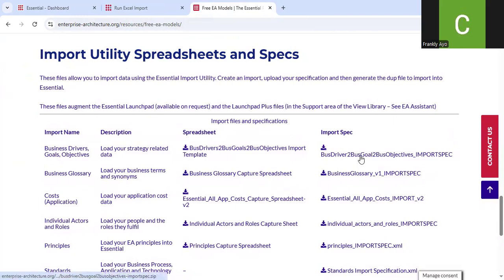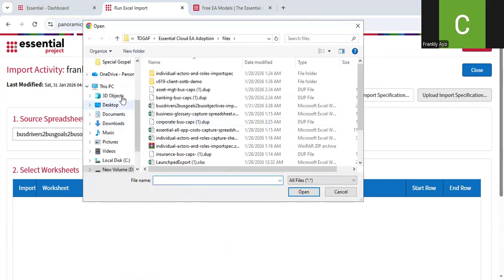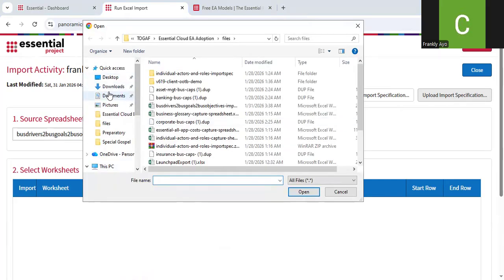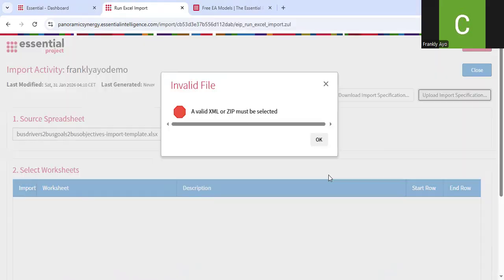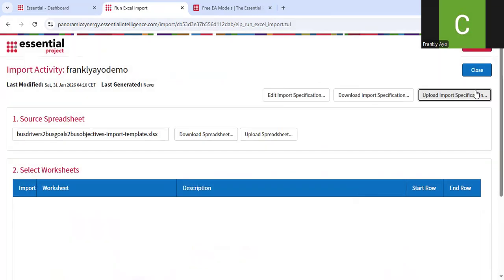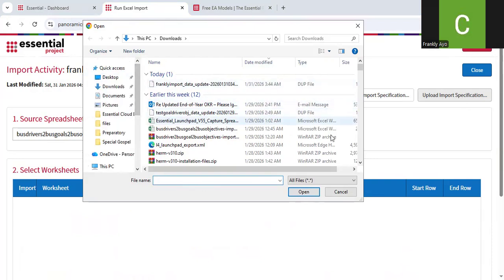So I already downloaded it. I would click to upload import specification, then I would add it. It's in my downloads folder. I hope you can see my folder structure. You just need to locate where you downloaded it from. Oh, okay. So I clicked on another file.